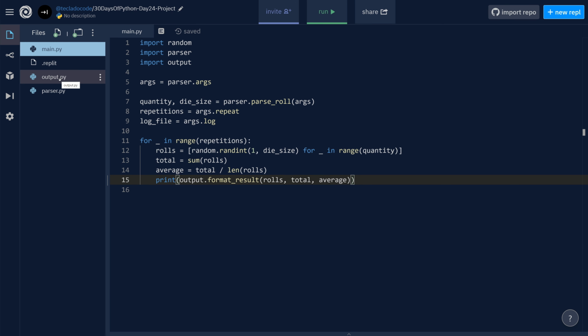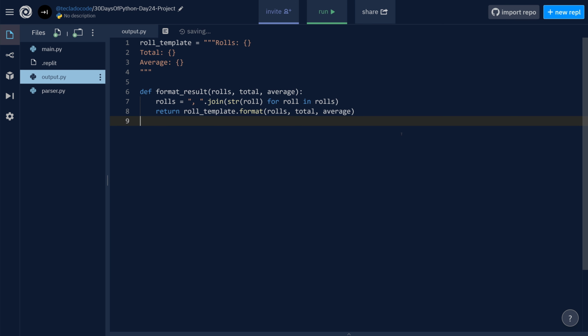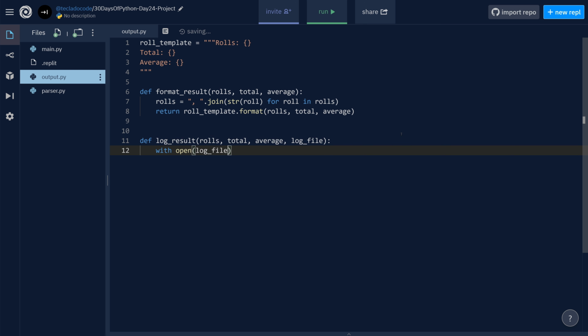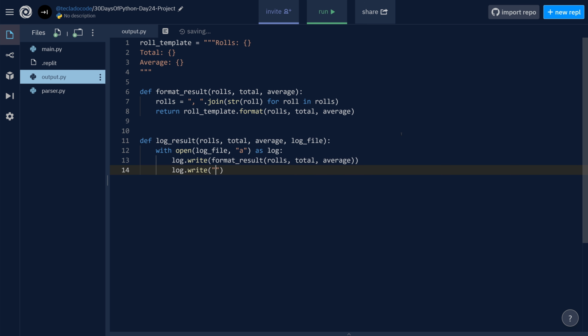Alright, so next up we're going to go back to our output.py file and create a function that will save results to the log file. So we're going to create a function called log result. It's going to take the rolls, the total, the average, and the log file name. And we're going to open the log file, so we're going to do with open log file in append mode as log. We're going to do log.write format result with rolls, total, and average. And then we're going to do log.write, and we're going to put a dash there times 30, which is going to give us a very long line of dashes, plus the \n character. That is going to give us a new line.